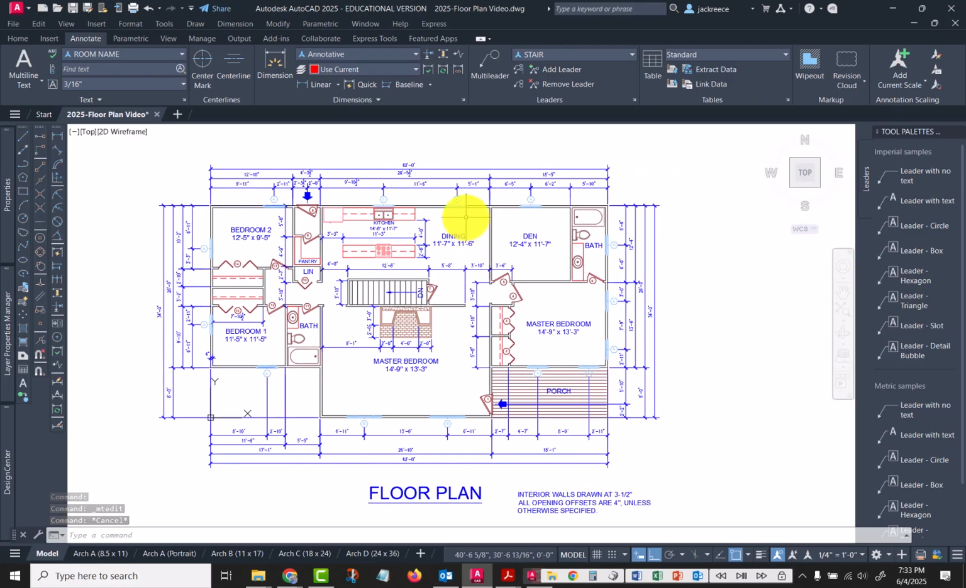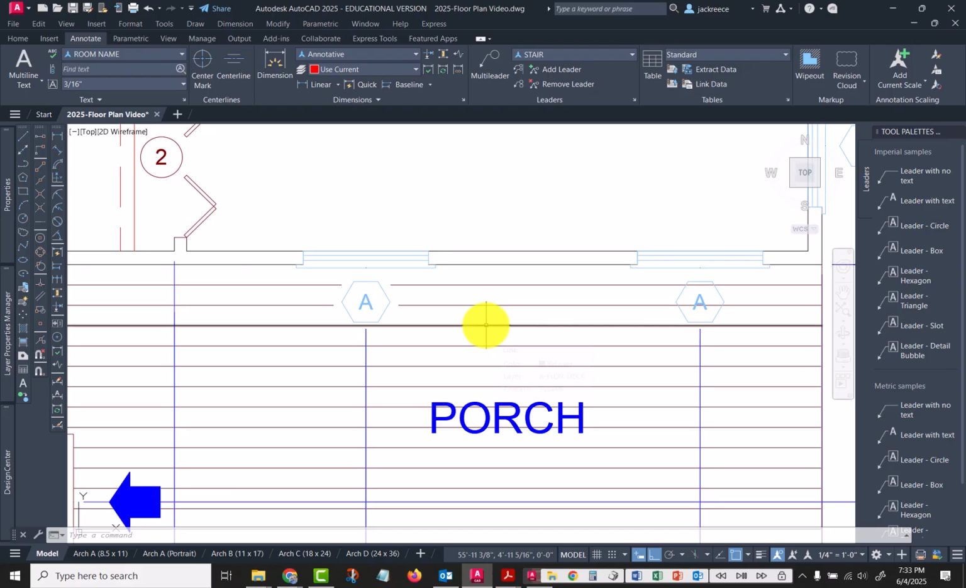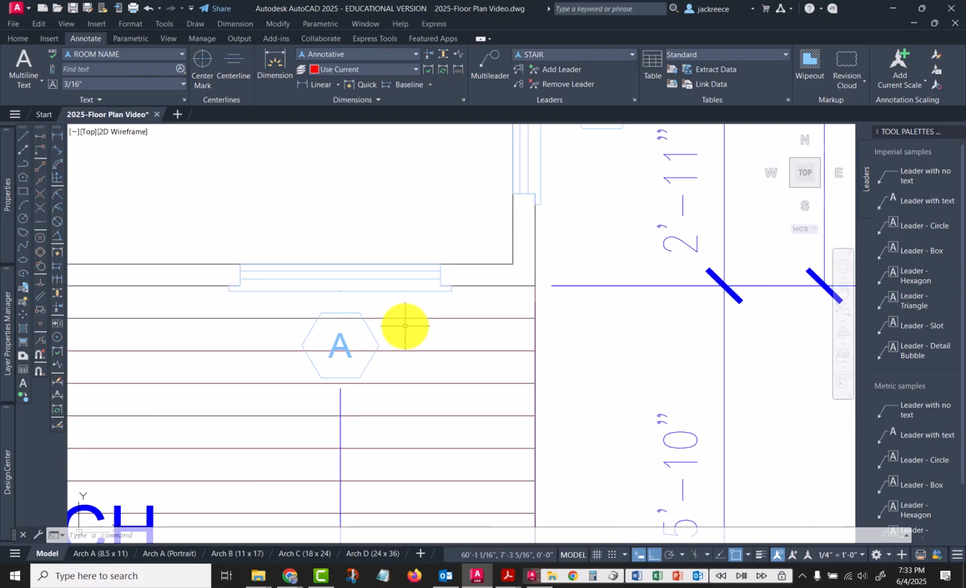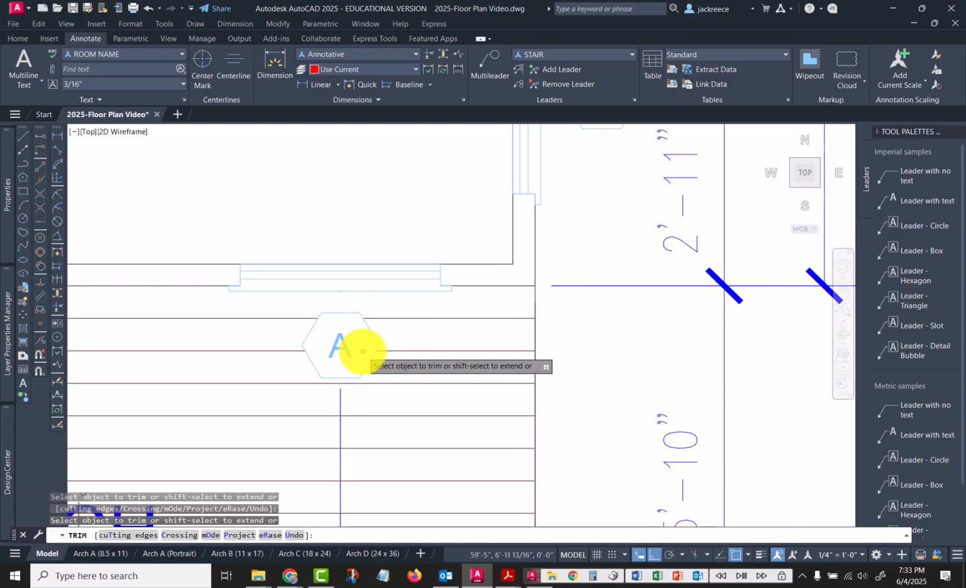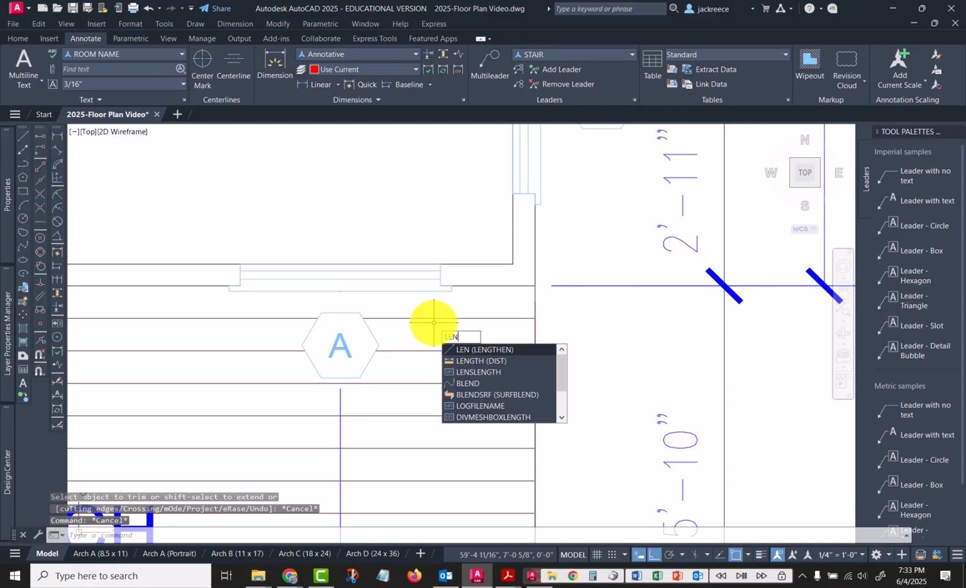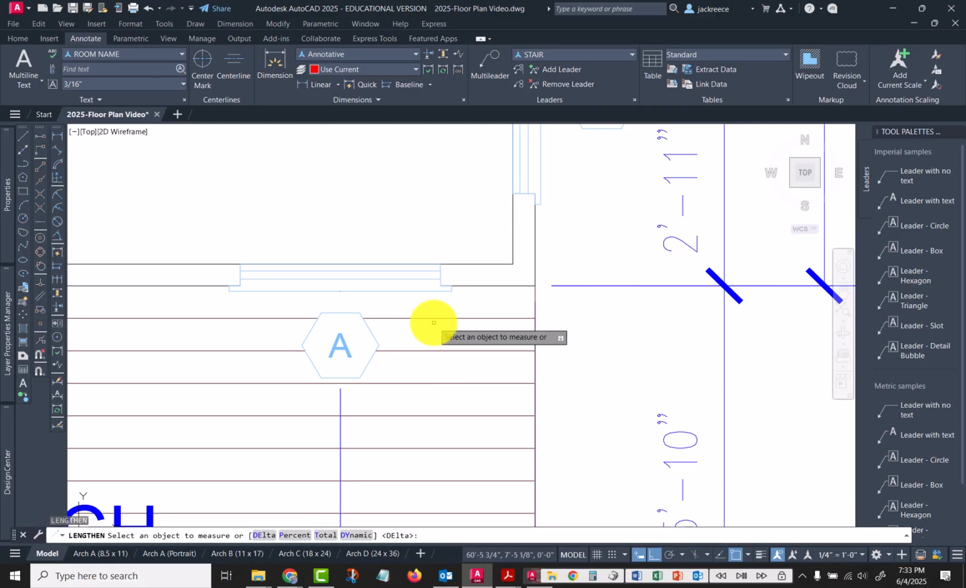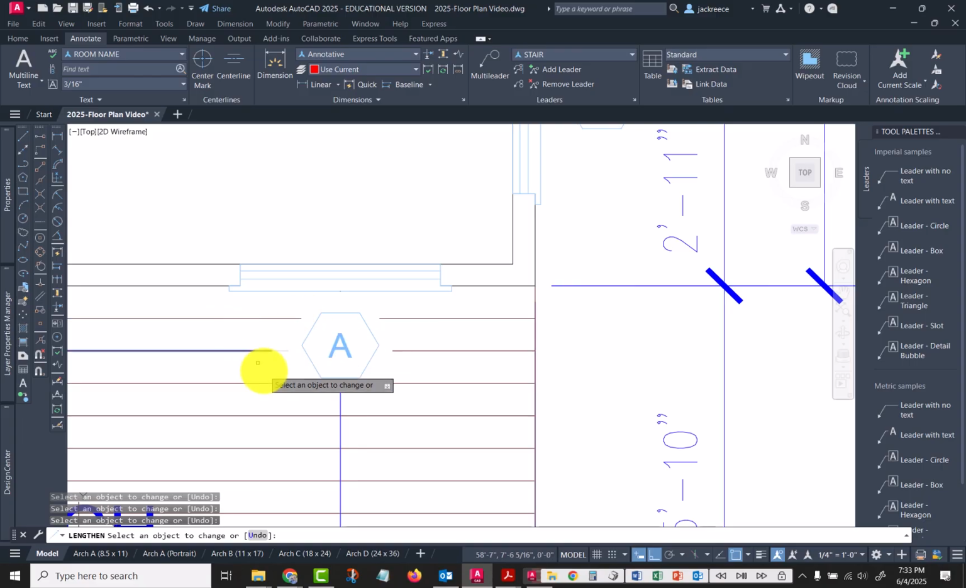Okay, so those things. Now we need to do some cleanup here on the porch, and we want to trim these lines where they go around the window tags. And the way to do that is to trim inside, and then I'm going to use the lengthen command, LEN, and I'm going to choose the delta option down there, DE, enter. And I'm going to say minus 3 inches, enter. And then I'll click those lines, and you see it'll shorten it by 3 inches.